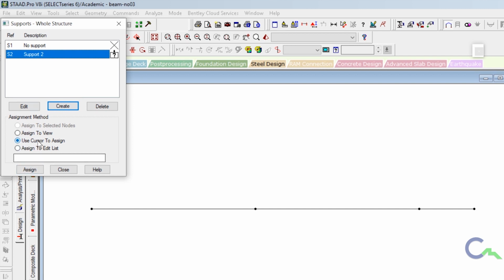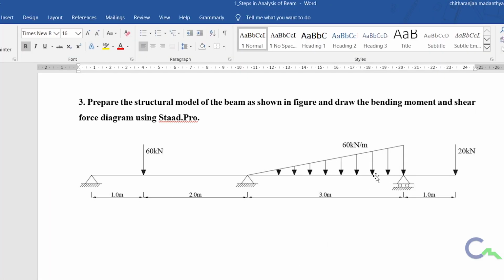By using the cursor I am going to assign. Click on this, then click on assign, click on the first node and click on the second node. After assigning this hinged support, again click on assign for the next support, that is the roller support.